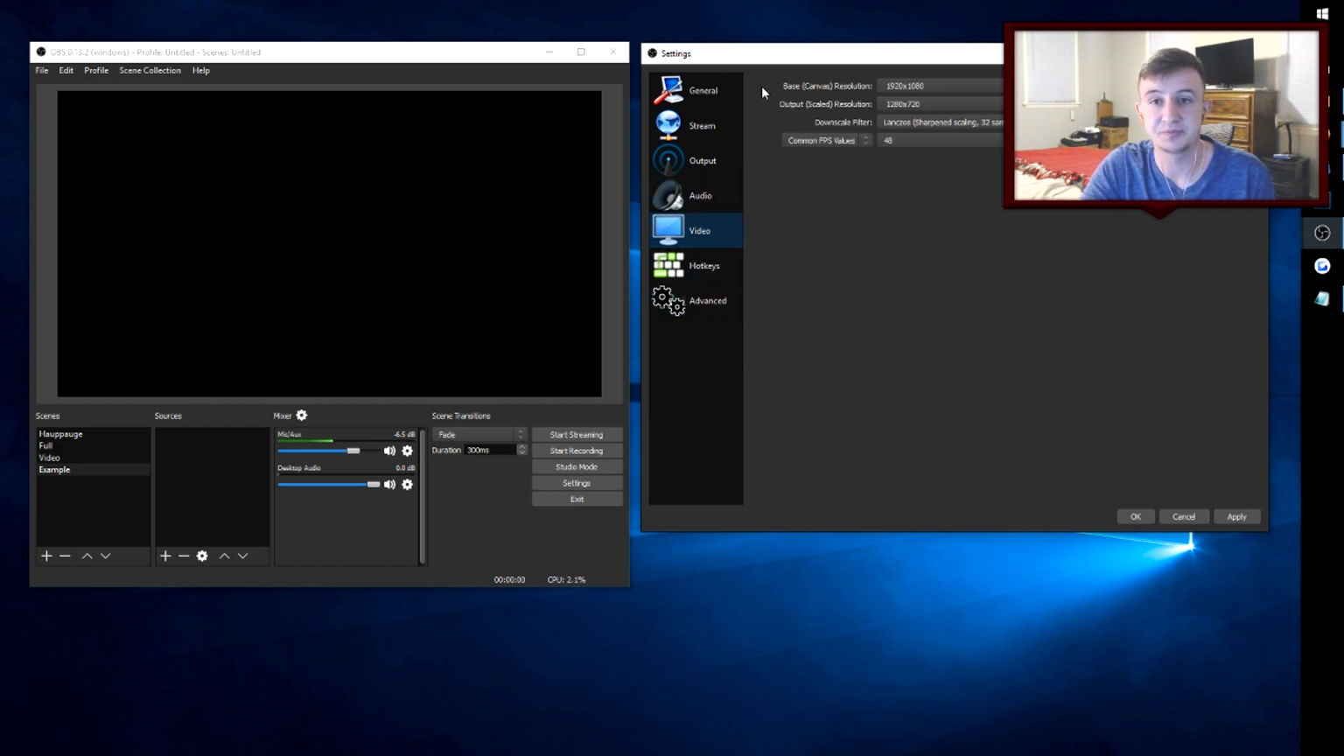The video, the base canvas, the resolution. This is the monitor. This is what you are playing on. This is what you are looking at. Whatever your monitor's output is, that is the resolution you're going to set here. Right now I have a 1080p monitor and I select the 1080p option.